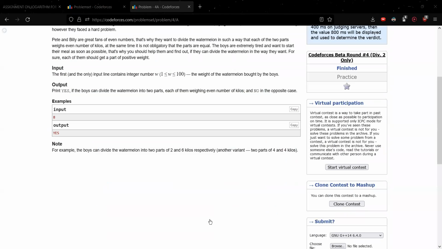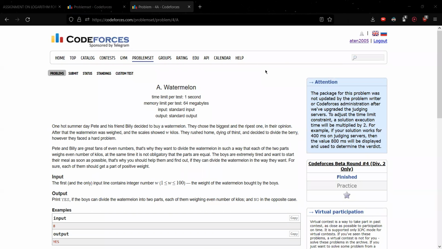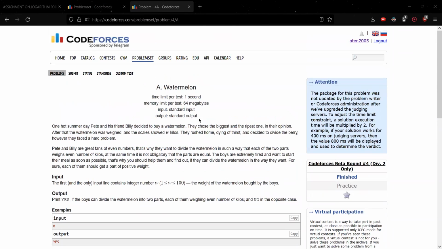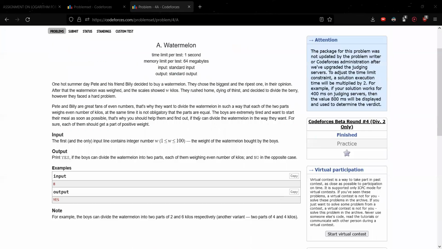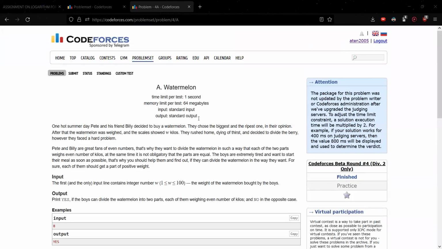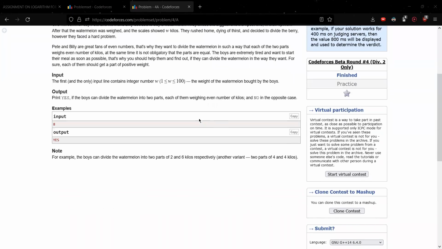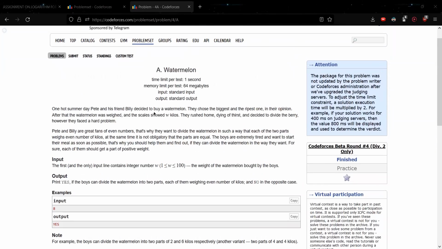What is the highest rating you have done? Highest rating I have done, I am not sure about that. I will have to check. I will check and tell you later on. There's a website for that, I think. Okay, I'm not sure. Fine. So this is our first problem.